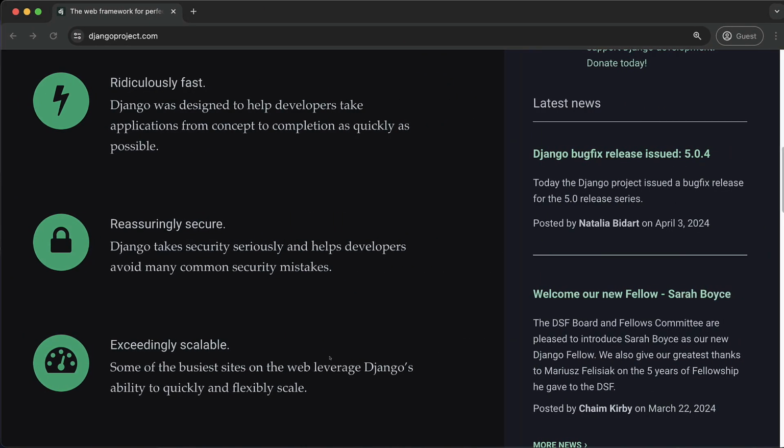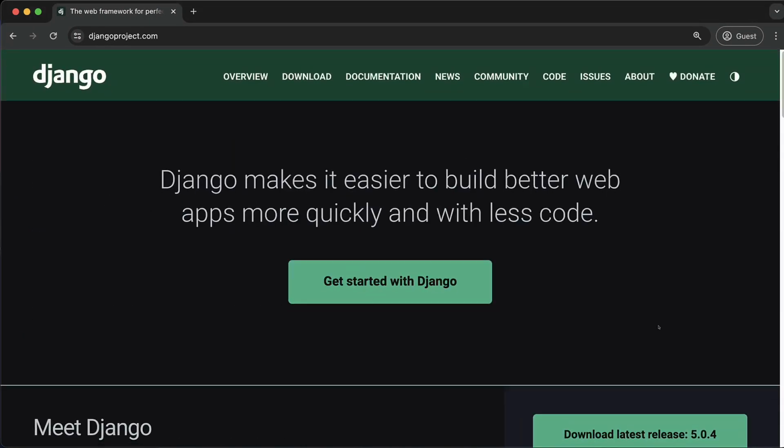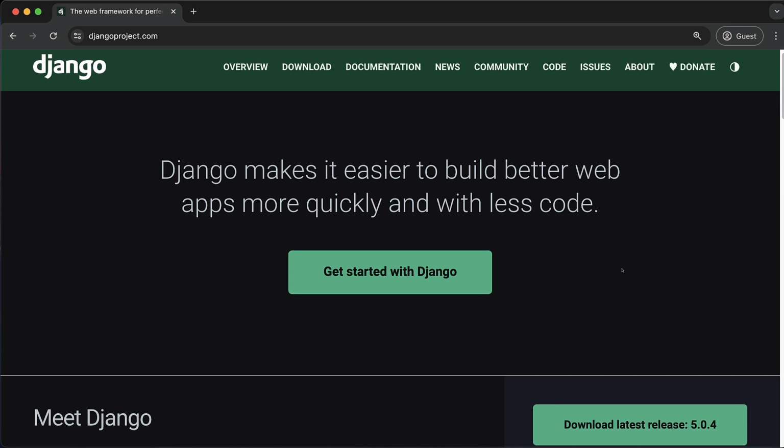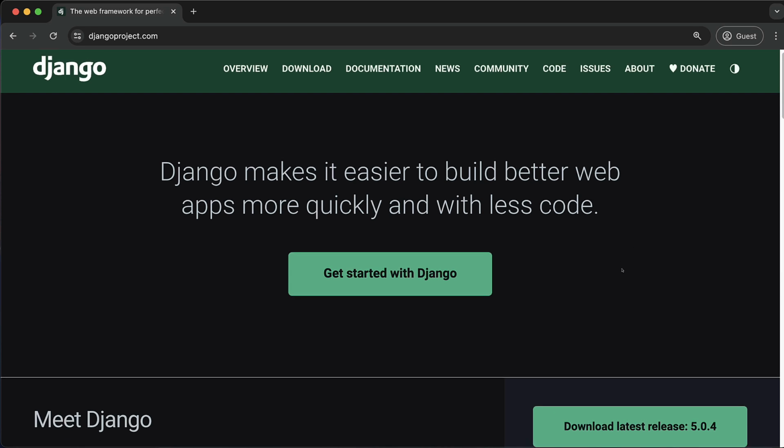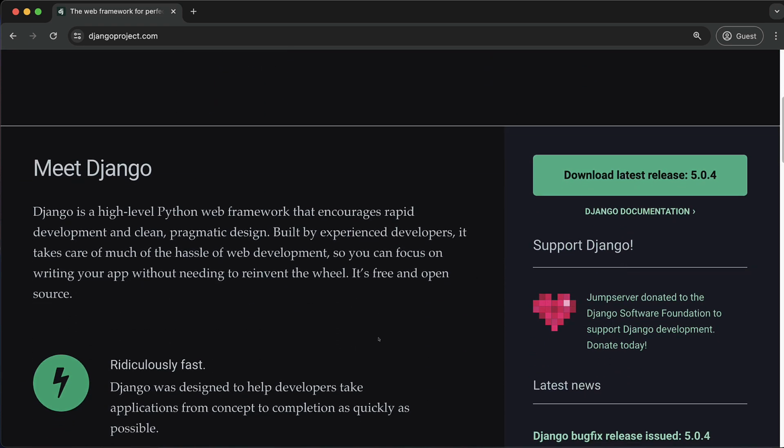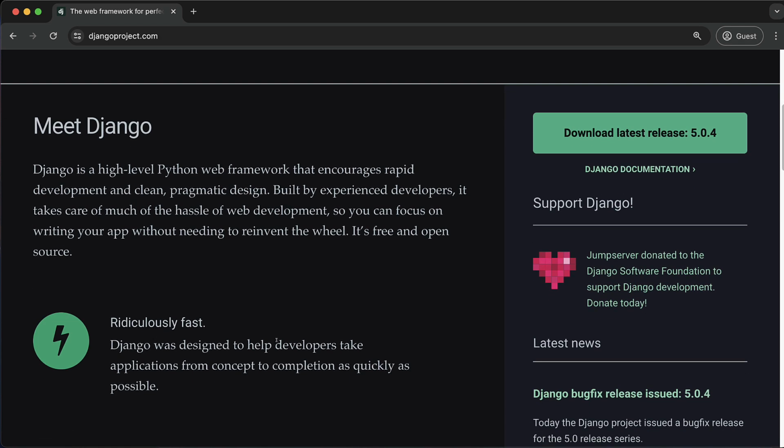Well, Django is a web framework that allows developers to build better web apps quickly and with less code. If you go to djangoproject.com, you can right away see what they mean. Django makes it easier to build better web apps more quickly and with less code. Now, this is very important because you have a lot of different frameworks out there to build applications. The beauty of Django, as you continue to learn, is that it is indeed ridiculously fast.